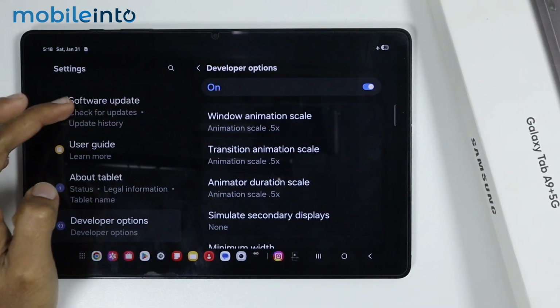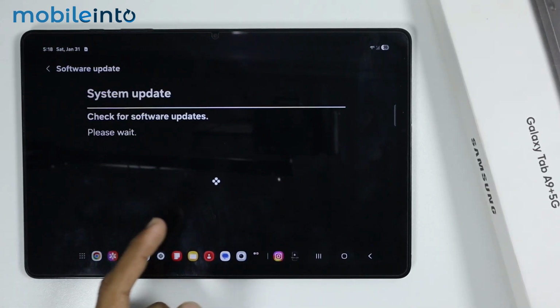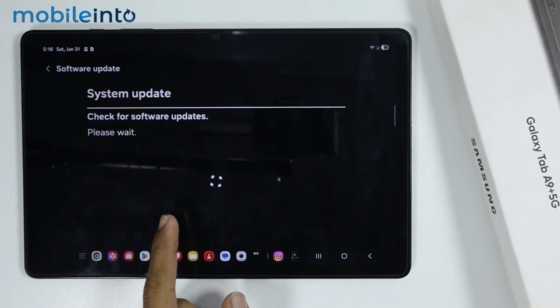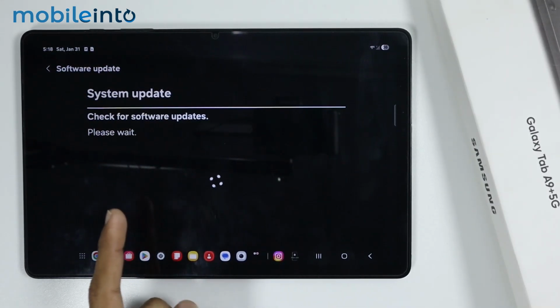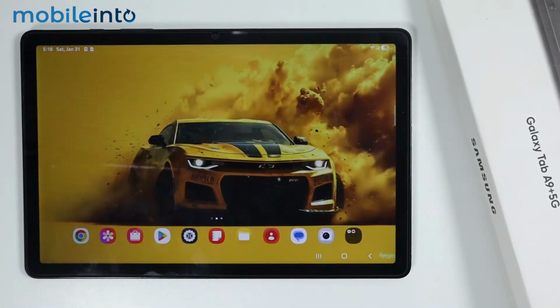After you do that, then tap on Software Update. Then tap on Check for New Update. And from here, just check if you have any software update available. If you have any software update available, just update the software of your tablet. Now after you do that, then finally just go to your home screen and perform a restart on your tablet.